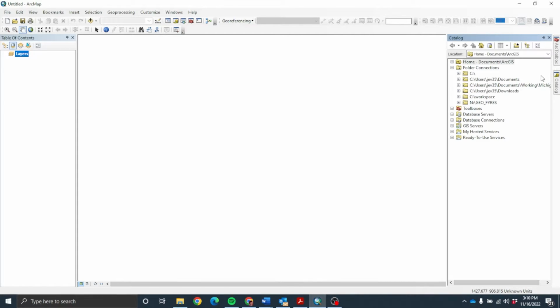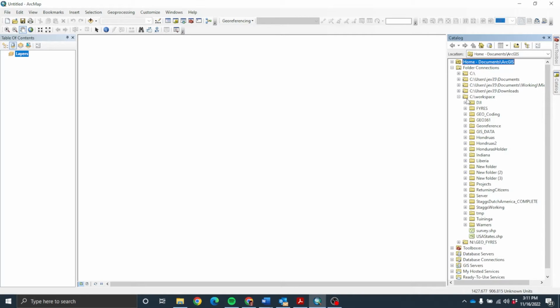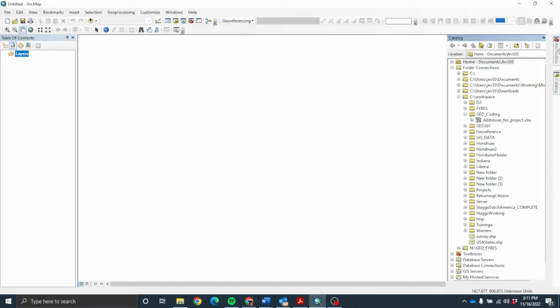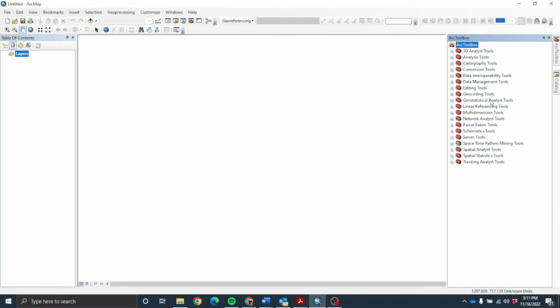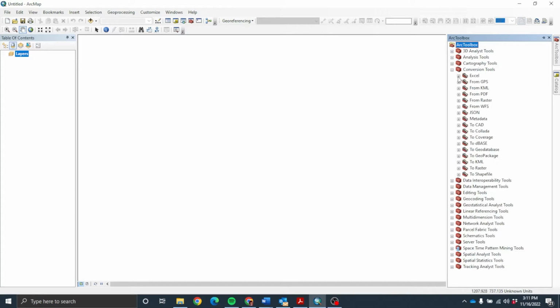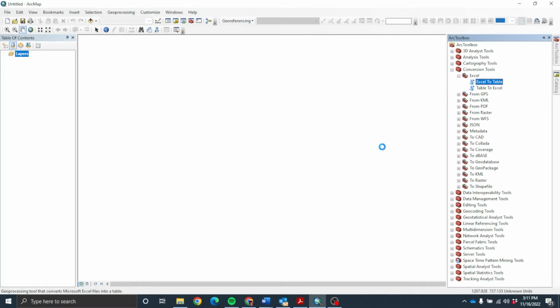So here in Catalog, I'm going to connect to my workspace. I did that here. All right. And now I'm going into geocoding, and there are my addresses. So in ArcToolbox, I'm going to go to the conversion tool and bring that into a GIS-friendly table. In order to do that, I have to have a geodatabase to put that into. Remember that. So in the conversion tools, Excel to Table, this tool is asking me to put this into a geodatabase.